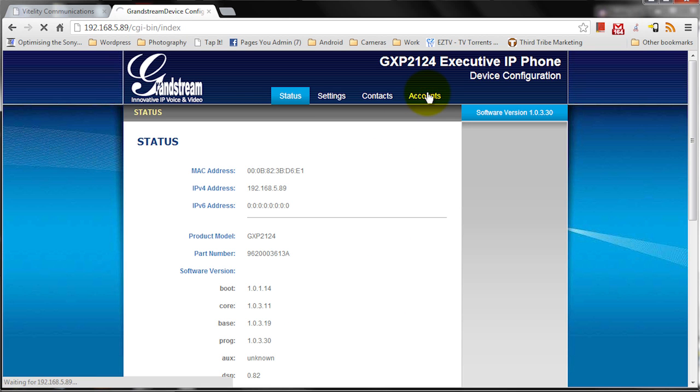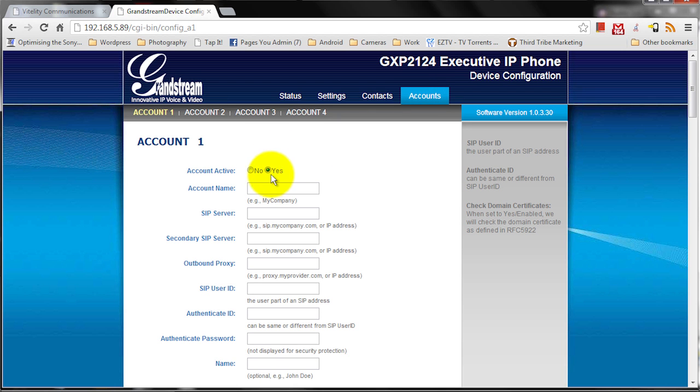I'm going to go to the Accounts tab. Make sure that the account is set on active. I'm going to just put in Kerry as the account name, then the SIP server. I'm not going to do a secondary. For my outbound, I'm going to do outbound.vitelity.net. Tech01 is my authentication and SIP user ID. I'm going to put that into both fields. And then I'm going to use my password.